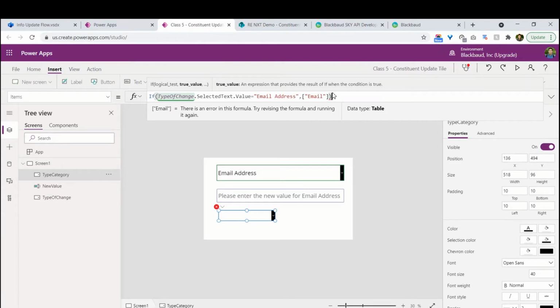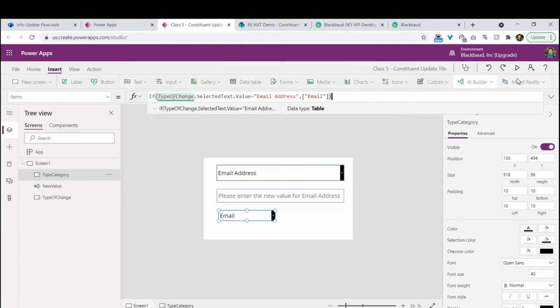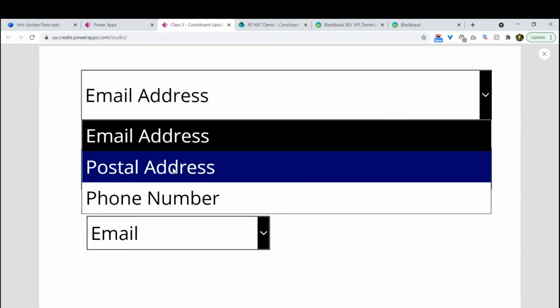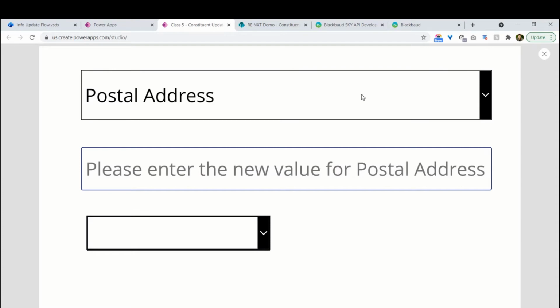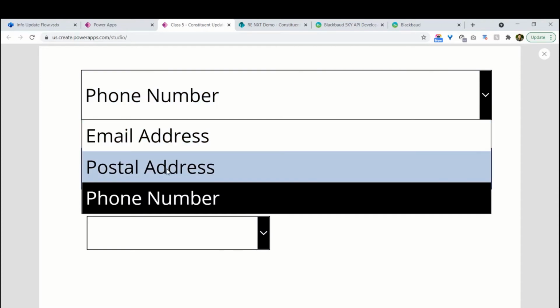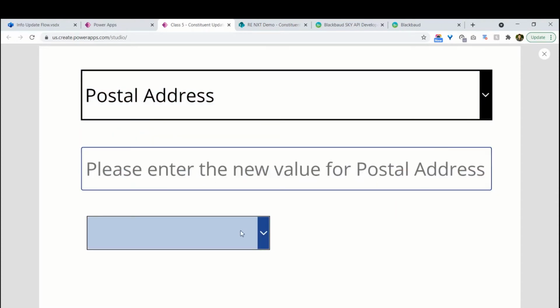So I can close this here. And just again, to show you what this would look like, hit the play button. Since I've got email address on there, it's giving me the email option, and that's the only option. But if I were to change this to postal address, notice it goes away. Or if I change this to phone number, it goes away. I can't choose the email type because maybe there's different types based off of what kind of change I'm making. Does that make sense to everyone, what I just did?